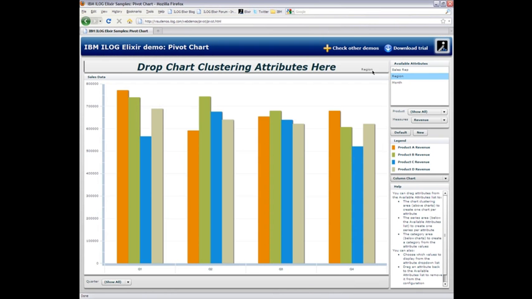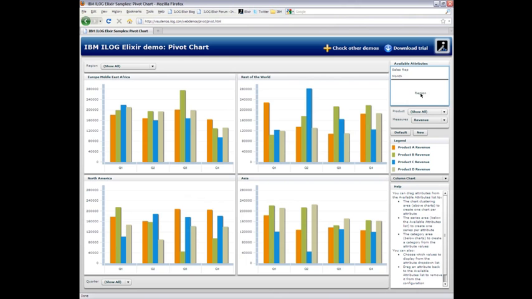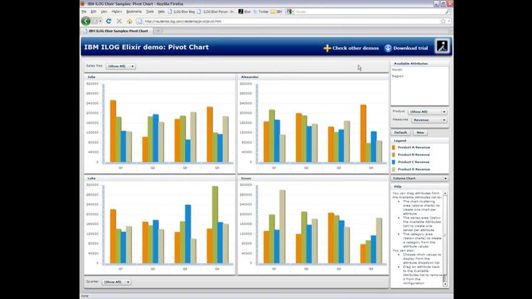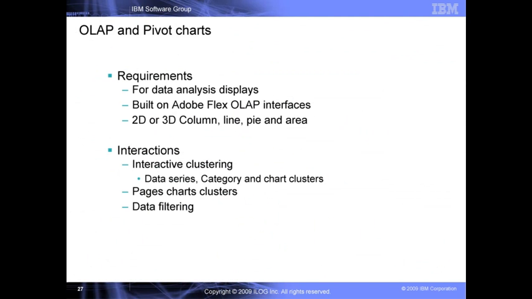The last feature we'll look at is the pivot charts. They are often compared to Excel pivot charts, but they also support multiple chart clusters. This module was designed to build interactive dashboards and data exploration displays to represent and analyze data from multiple points of view using clustering and drill down. Elixir pivot charts are built on Adobe Flex OLAP interfaces and offer the same APIs as the Flex OLAP data grid for easy upgrades. The difference between the OLAP grid and the pivot chart is that the latter supports end-user interactive clustering and drill down.